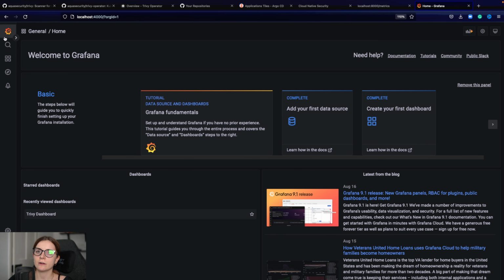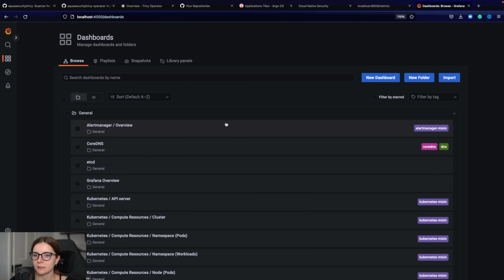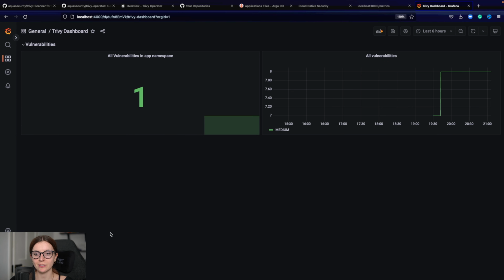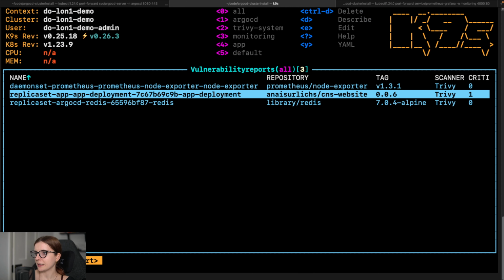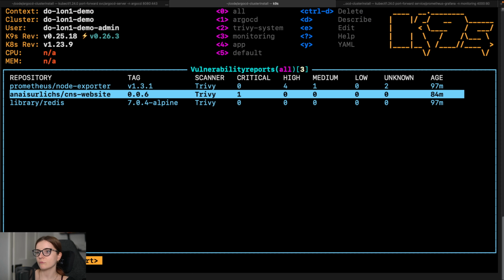So I have Grafana over here with my different dashboards, and I've added one dashboard for Trivy, the Trivy dashboard, and I have here all of the vulnerabilities within my app namespace, and then all of the vulnerabilities across my cluster. So this is one way how I could visualize my vulnerabilities, also see the health of the different resources within my cluster over time. So for instance, looking at my different vulnerability reports, I have 8 vulnerabilities listed here. 1 critical, 4 high, 1 medium, 2 unknown. Now these are all vulnerabilities that already have a fix available, meaning I could do something about them.